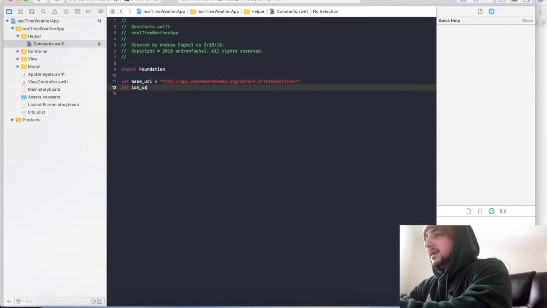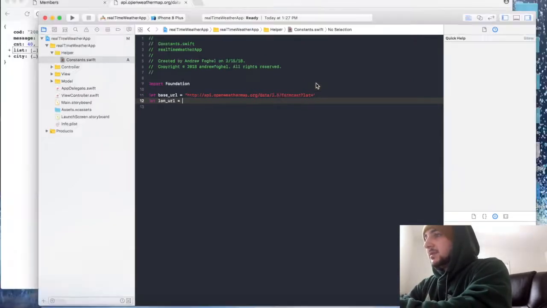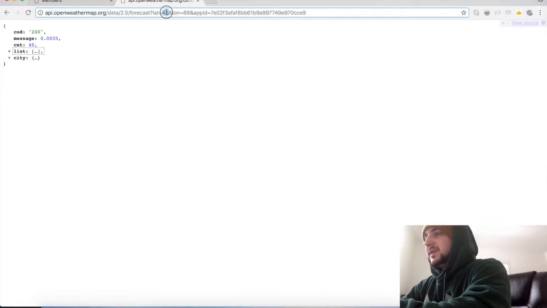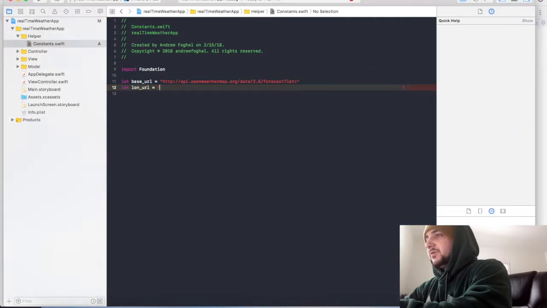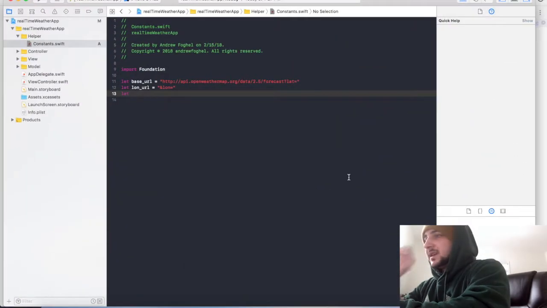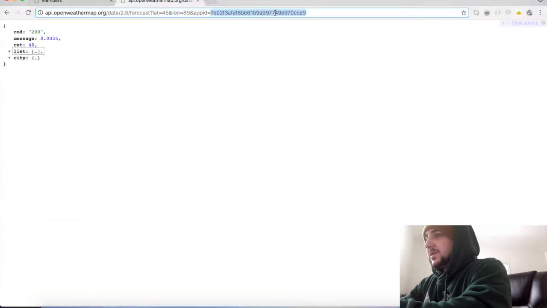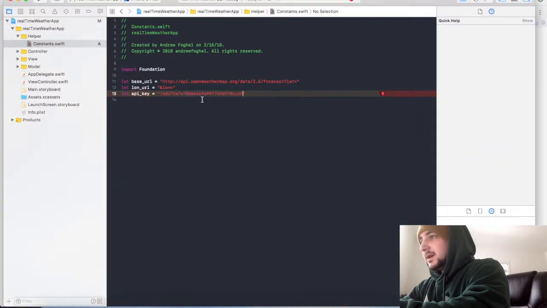I'm going to say let lawn URL. This is just going to be the extension. After we input this, we're going to need to input this and lawn equals, because we want to match this URL exactly as is. And then I'm going to say my API key, and this is going to equal my API key.